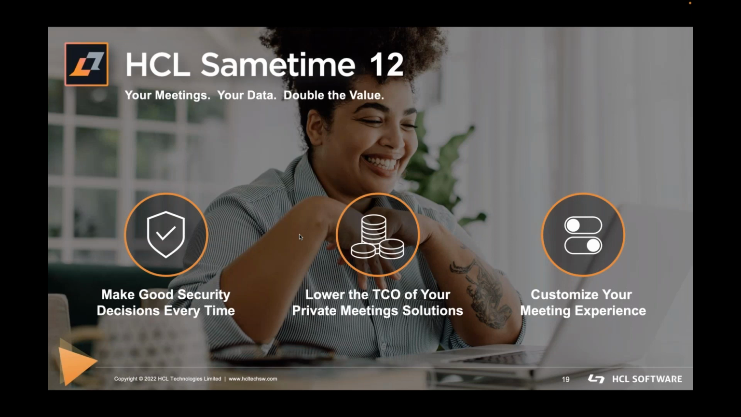Now, lowering the TCO of your private meeting solution, well, you just saw in the demo as well, right, how HCL is making it easier to deploy and operate your own cloud-native secure meetings at scale. You can get up and running quickly on platform of your choice. And again, customizing your meetings experience. You can express your company's branding, your personal preferences with a tailored meeting experience for yourself, your team, and your customers. As you saw in the demo again, you can keep track of who's attending your meetings with meeting reports, what's happening in your meeting for a full summary of your meeting.